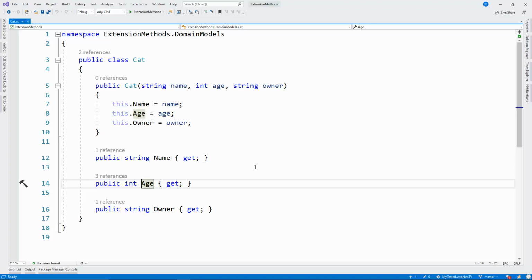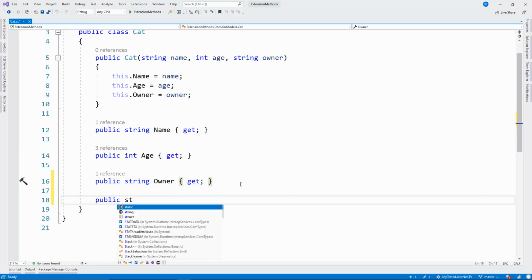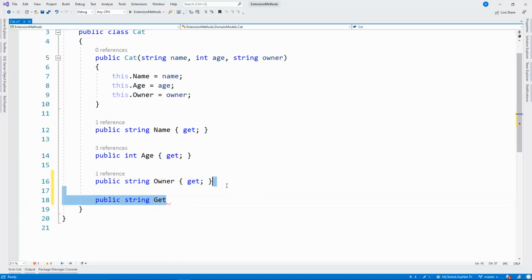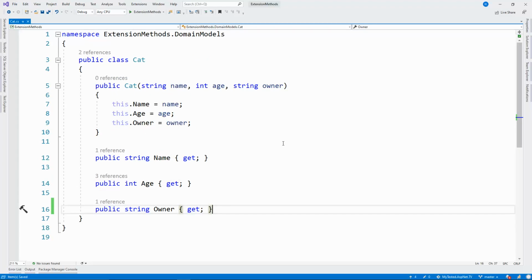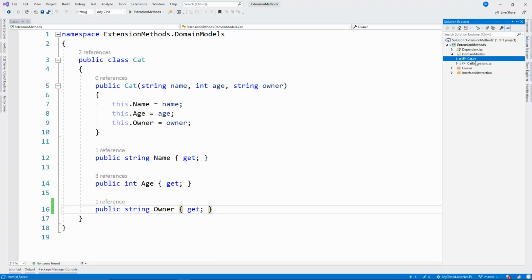One of the ways to do this is to create a new method here and to write public string getCatMaturity and so on. But this way, I'm starting to pollute my model classes because they now have more than one purpose. They no longer have the single responsibility. They will have the purpose of storing data and they will have the purpose of calculating some logic. So if I use extension methods, I can easily extract the logic from the data and I will have better separation of concerns.